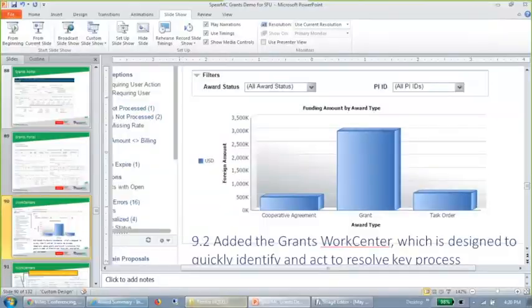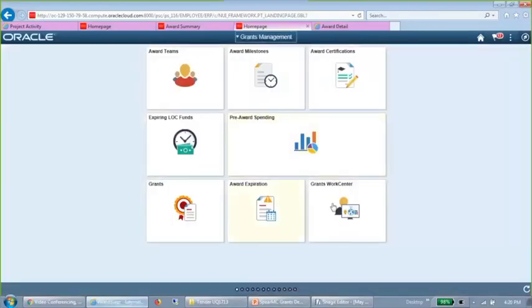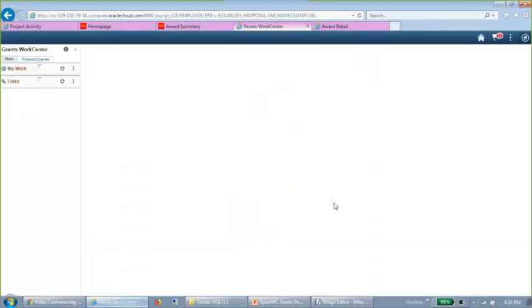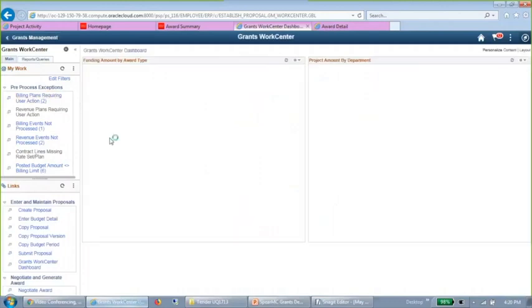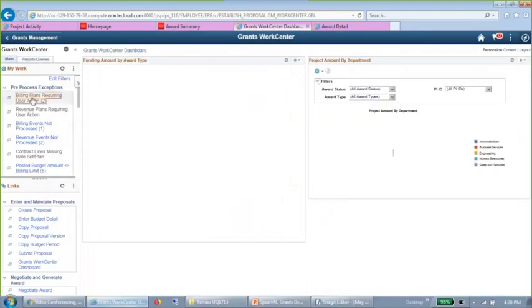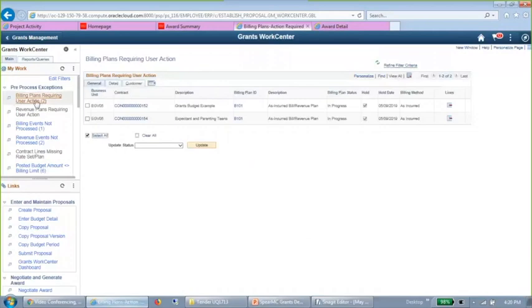Let's jump into the work center here and see an example of the grants work center. For those that are administrating on either the setup side or monitoring the billing or month-end, year-end close processing, it tells me what it is that I need to do. Are there things out there that haven't been billed? So, for example, here's an exception: billing plans requiring user action.